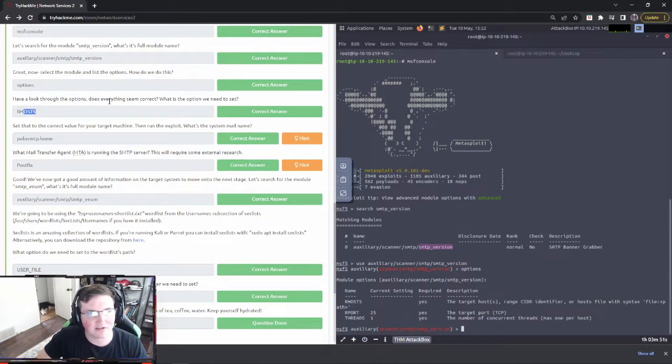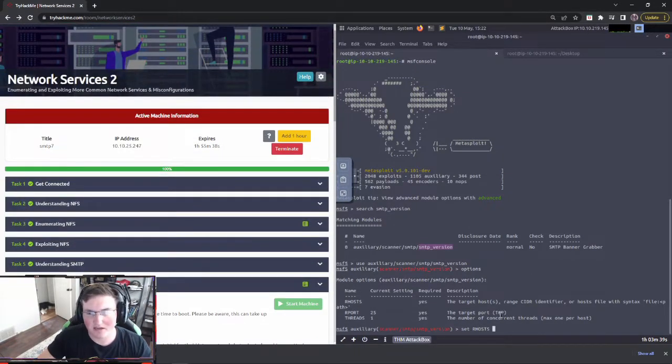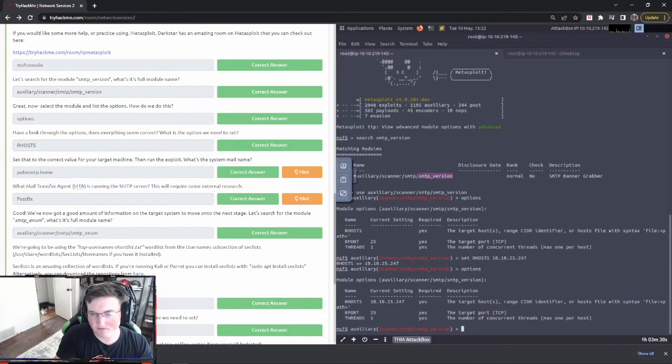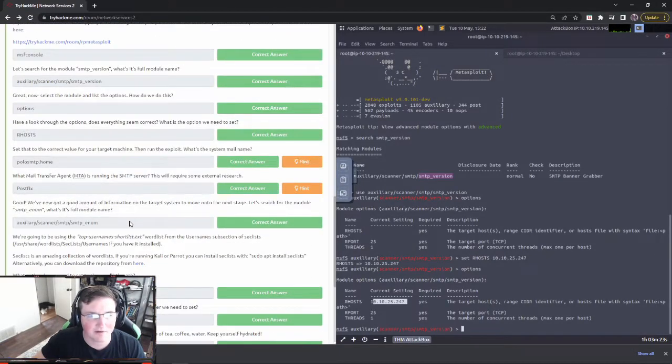So it says here, having a look through the options, does everything seem correct? What is the option we need to set? So it is the right port, 25. Now we have to set the RHOSTS. You type set RHOSTS, and pretty simple, 10.10.25.247. Boom. Now when we select options, the RHOST has the actual IP, which is right. Perfect.